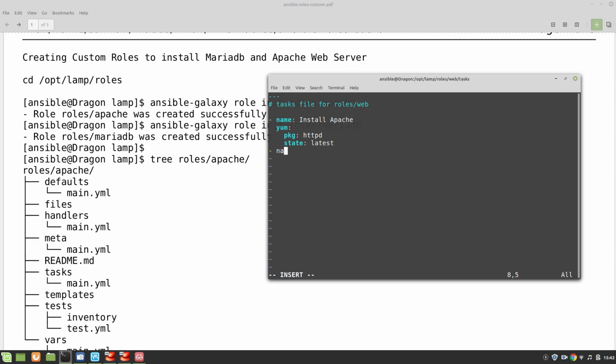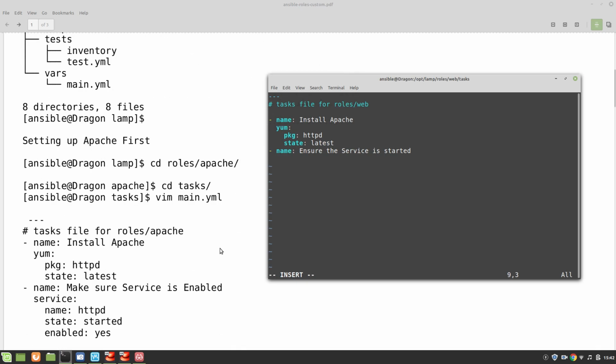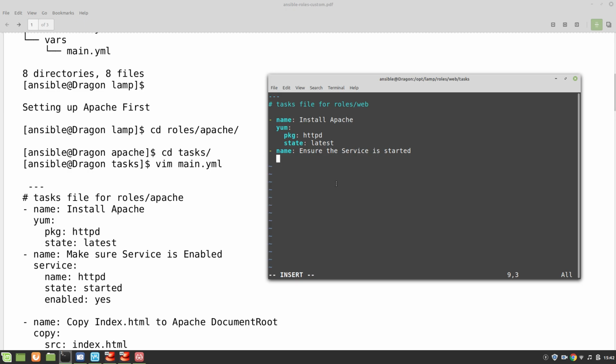The second task is going to be the service. We need to make sure the service is started, so we are going to use the service module here. The name is httpd, the state is going to be started, and enabled is equal to yes. So these are the first two tasks.